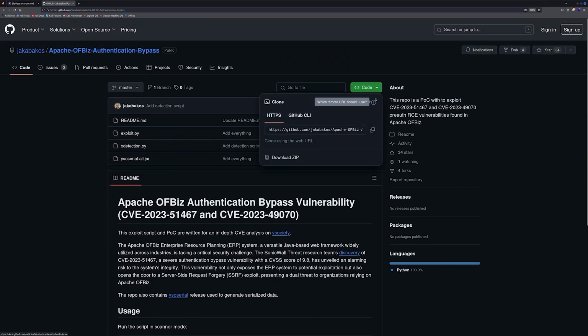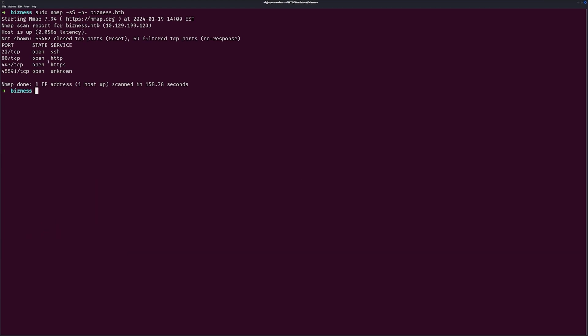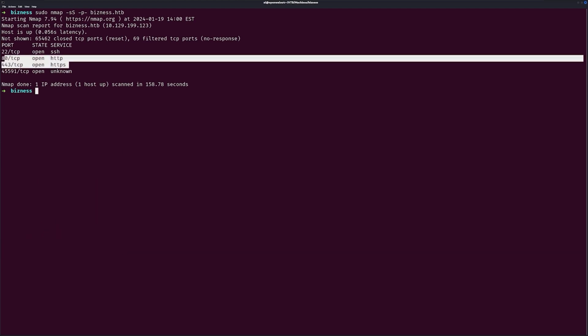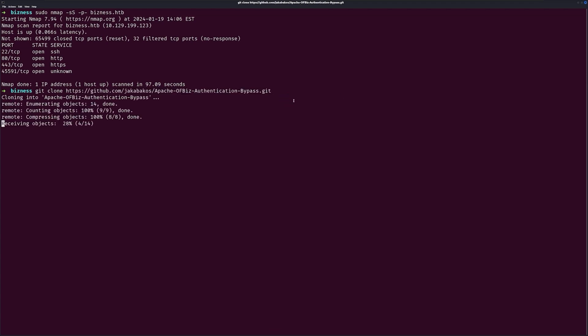Let's git clone this and try it out. If that doesn't work, we'll move in further. Also, our full port scan is finished, and the only other port is 45591. If this exploit and enumerating web servers further fails, we'll give that a go. So let's do git clone and copy this exploit.